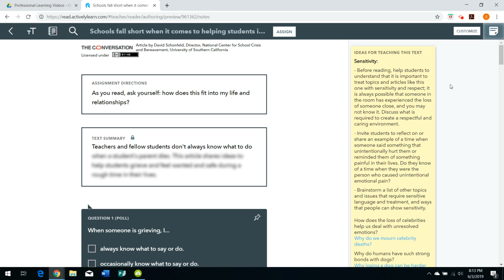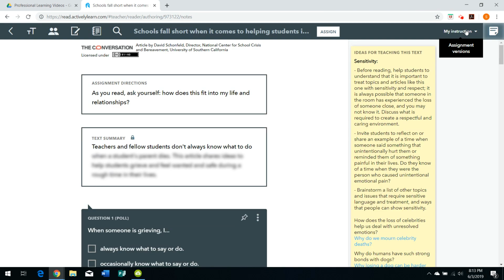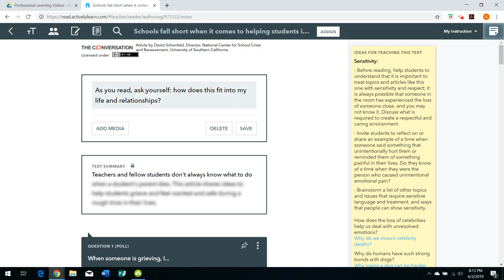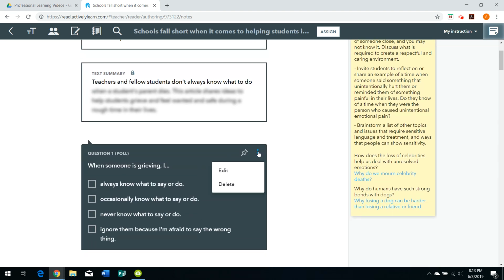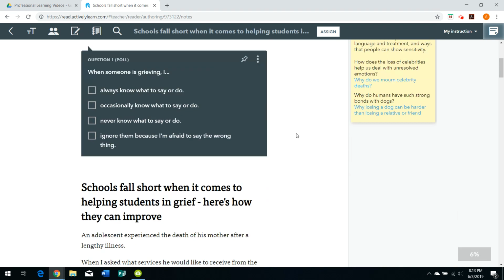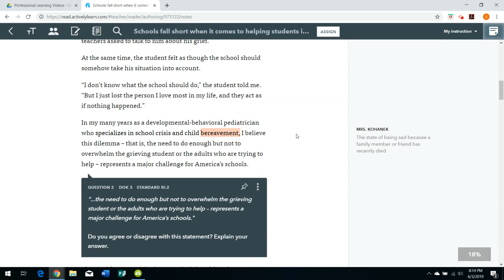But then over here on the right, and this is what I was trying to show in the last one, you have this customize link, and the customize link is what I was really looking for. Once you customize, then you can make changes. So, for example, if you don't like the assignment directions, then you can change them. You can add media. You can do whatever you want and click save. Same thing here. If you don't like this question or this kind of poll, you can edit it. You can delete it. And you can usually add your own stuff in as well.